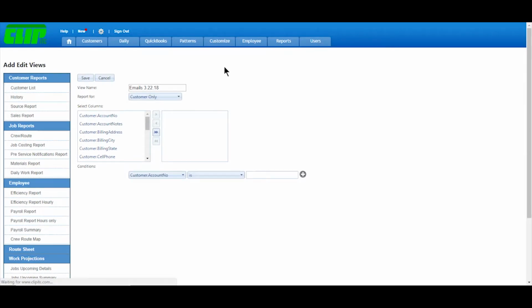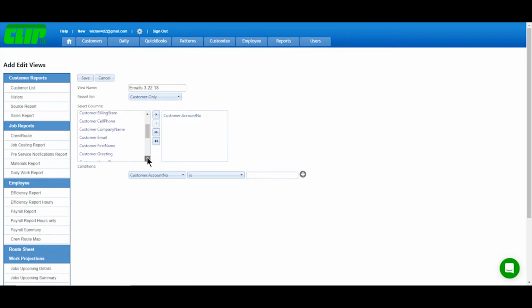So now I give it a name. I'm going to say emails, and this will be 3.22.18. Now you've got 4 databases to choose from. That is 4 different places from within the CLIPItc information that you can include. For emails, basically you just need the customer only. But you could choose customer and job or customer and history because those will always include the customer fields. The other option is job only. So we're going to choose customer only here.